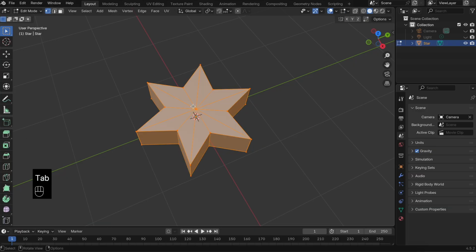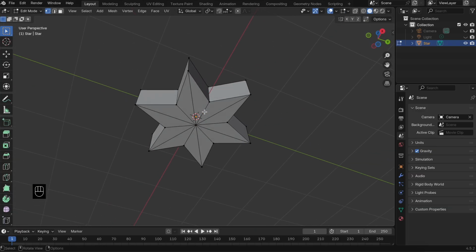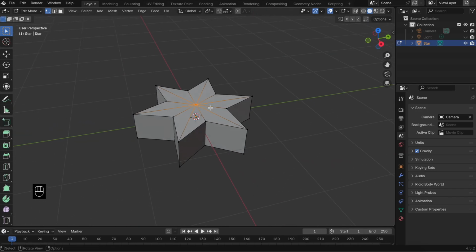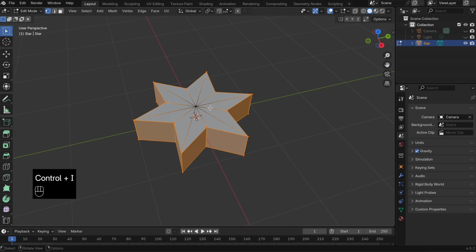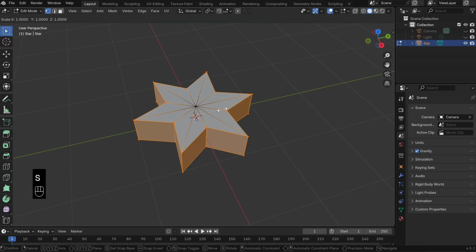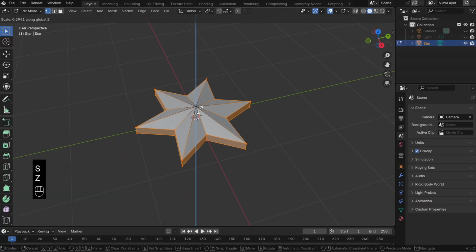Now, if you want to make the ends of the star pointy, then you can select the top and bottom center vertices and then press Ctrl I to invert the selection. Then press S and C to scale it down.